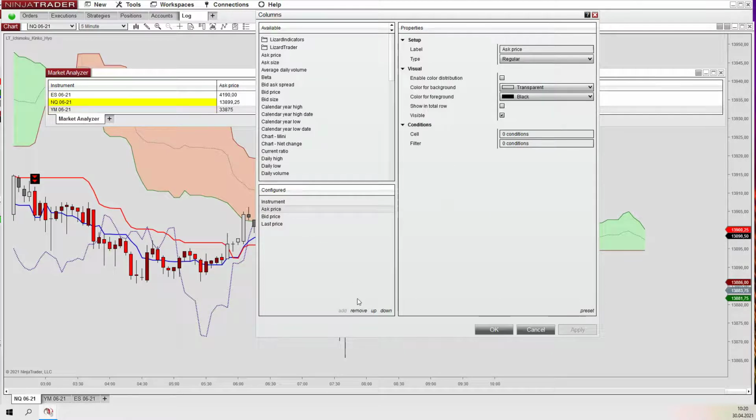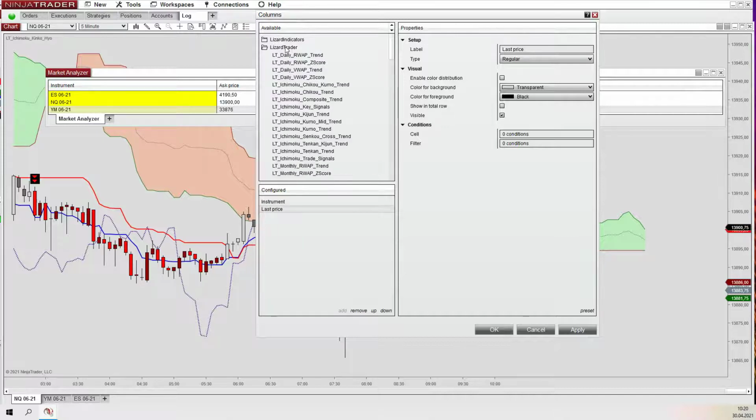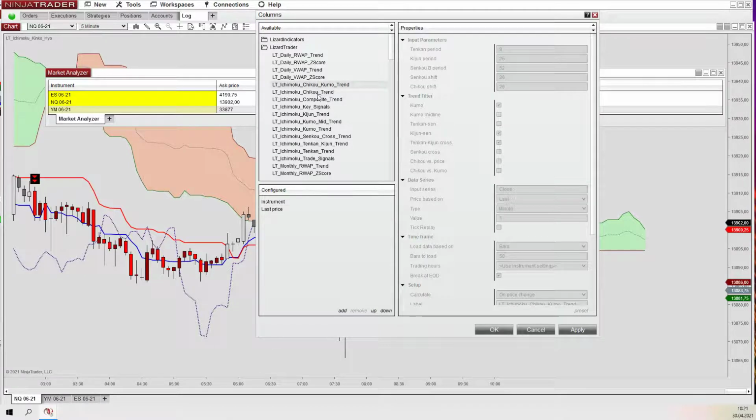To give us a little bit of space here, we'll just go with the last price, and then the Market Analyzer columns for our premium indicators are located in the NinjaTrader folder. And the Ichimoku has a number of columns available. As I mentioned, we're using the composite trend here, with a combination of some of these plots. So the composite trend is located here.